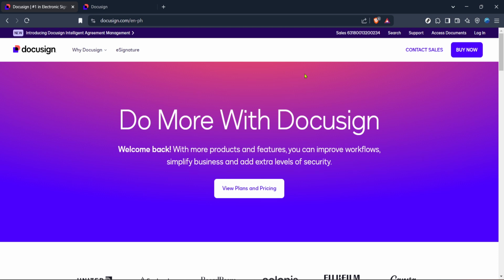The Docusign homepage is your gateway to managing electronic agreements with ease and efficiency. Once on the Docusign homepage, direct your attention to the top right corner of the screen where you'll see the login button. This button is your entry point into the wealth of features Docusign offers for securely managing agreements. Click on this login button to proceed to the login page.